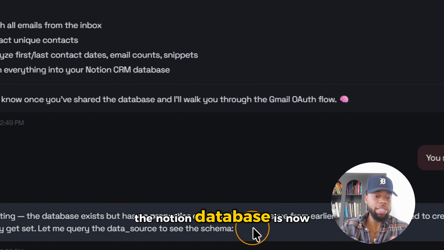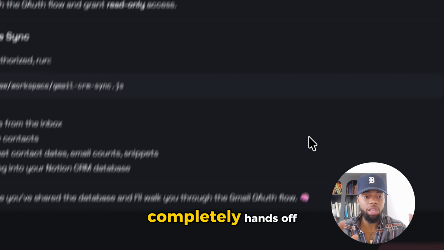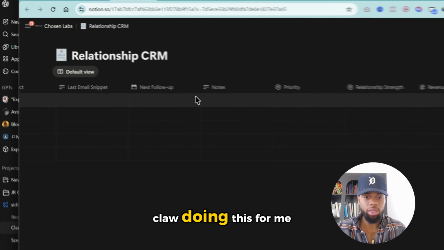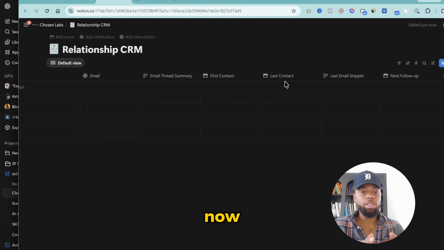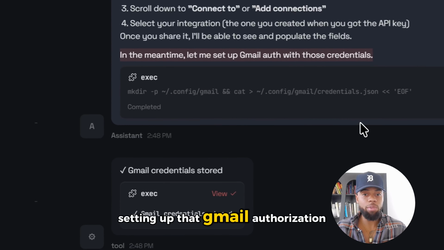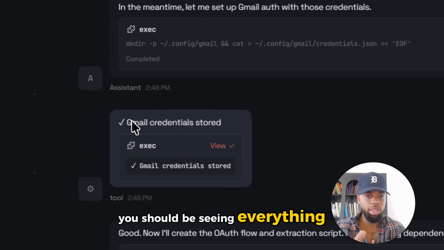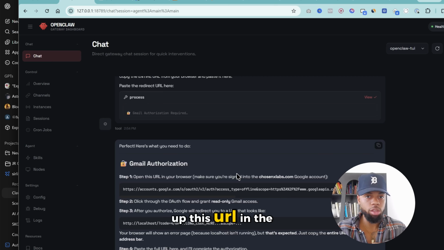The Notion database is now fully set up with the columns. I've been completely hands off, have not touched this in any type of way. This has been all OpenClaw doing this for me. You can see it's basically setting up that Gmail authorization flow for me. You're going to want to follow this exact same thing. You should be seeing everything I'm seeing. It's going to have you open up this URL in the browser.